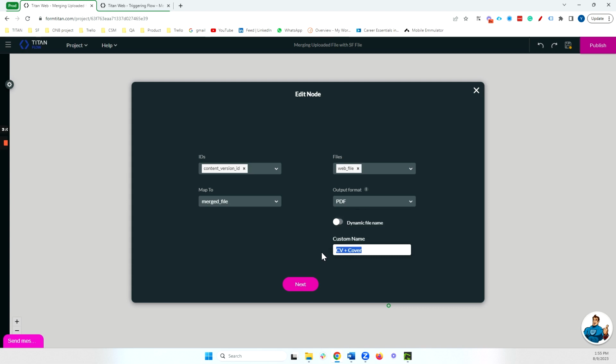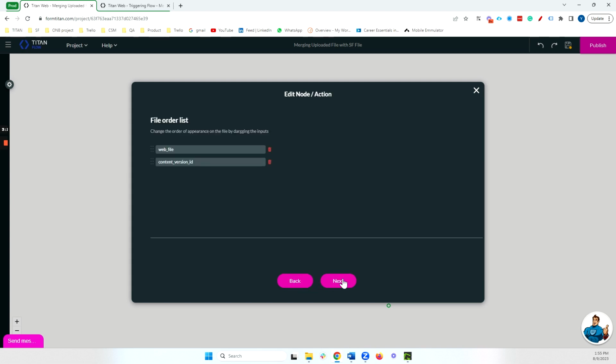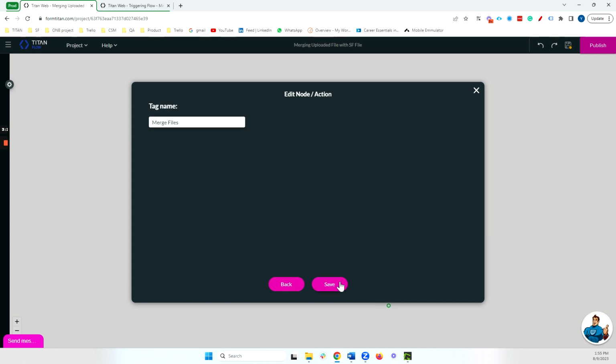I'm giving this a custom static name. You can also do a dynamic name using a variable from the project. Today, we're just going to do a custom name, static. You can also choose the order. So in my case, I want the content version, which is my cover letter, to be before the actual web file that I'm going to pass, which will be my CV or my resume. And I'm going to go ahead and save that.